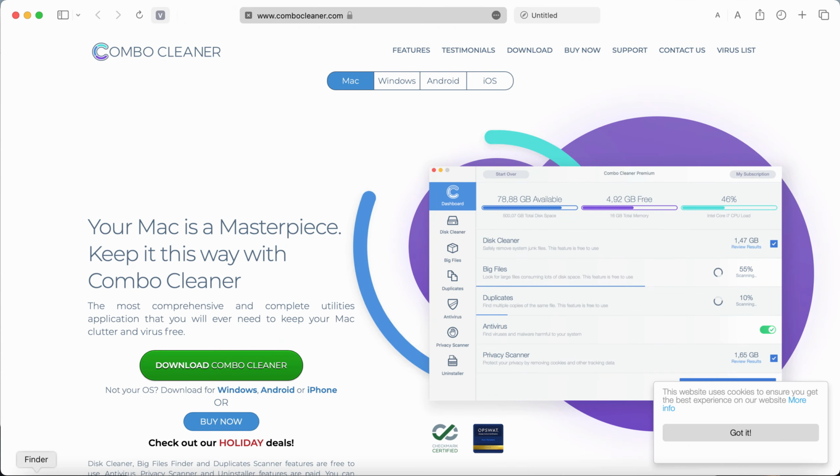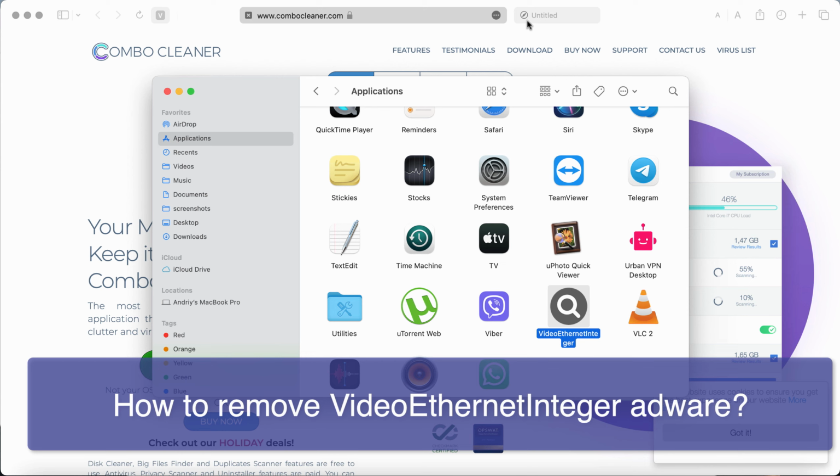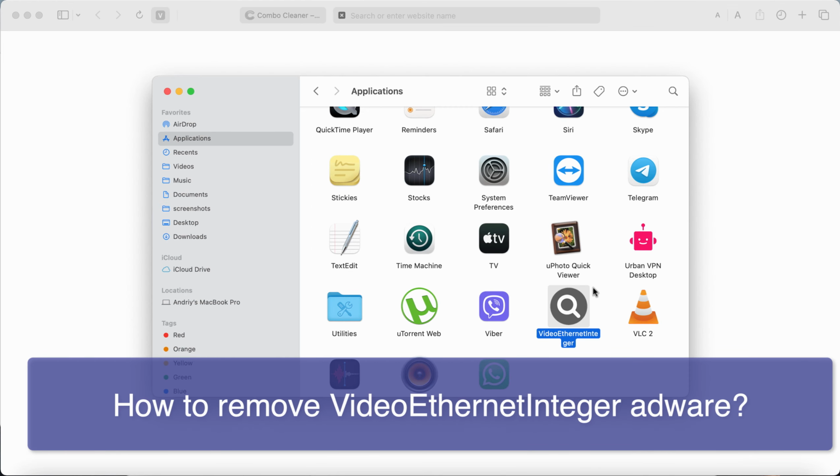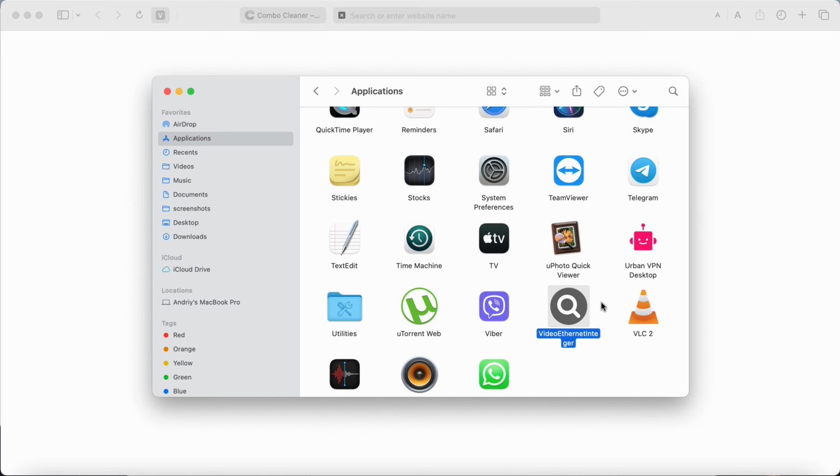My video guide is about getting rid of the adware type application called VideoEthernetInteger. VideoEthernetInteger is the adware belonging to the Adload family. This adware, once installed, may start displaying a lot of intrusive advertisements not related to the sites that you visit.